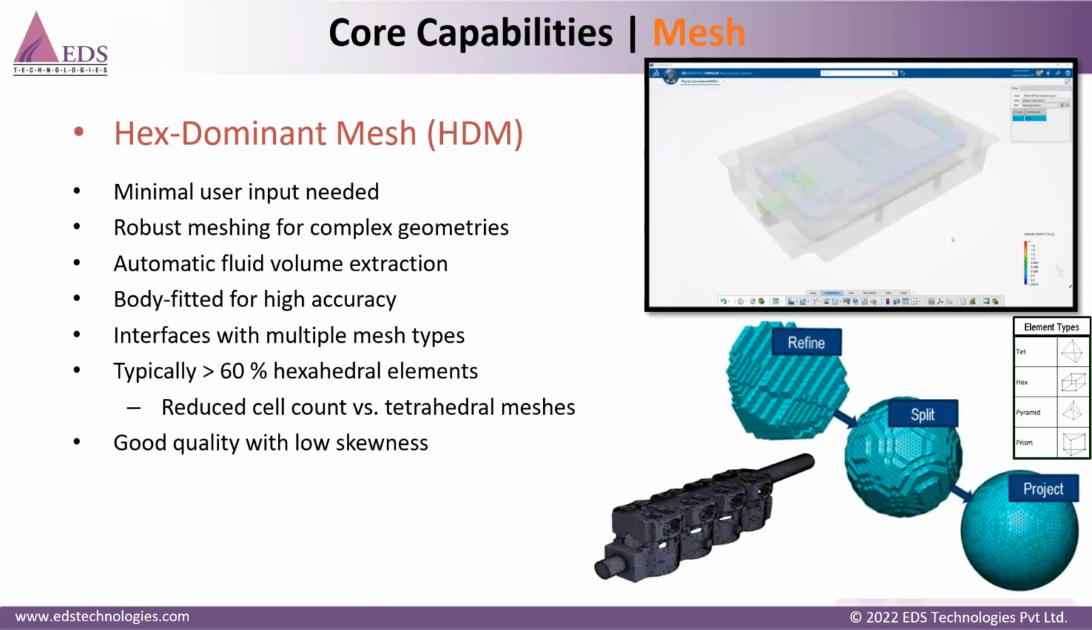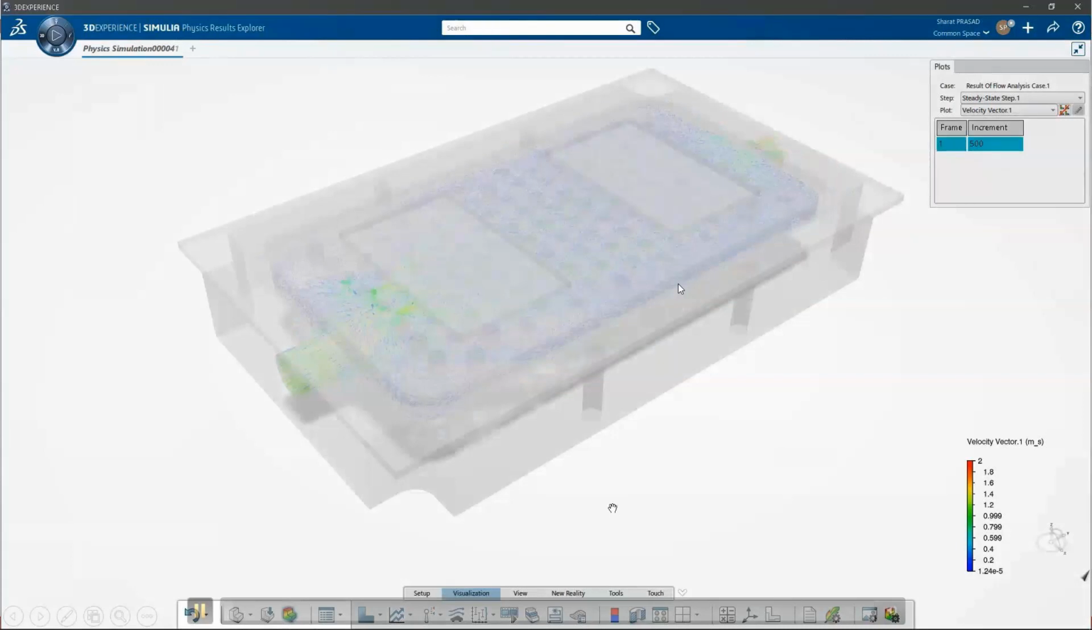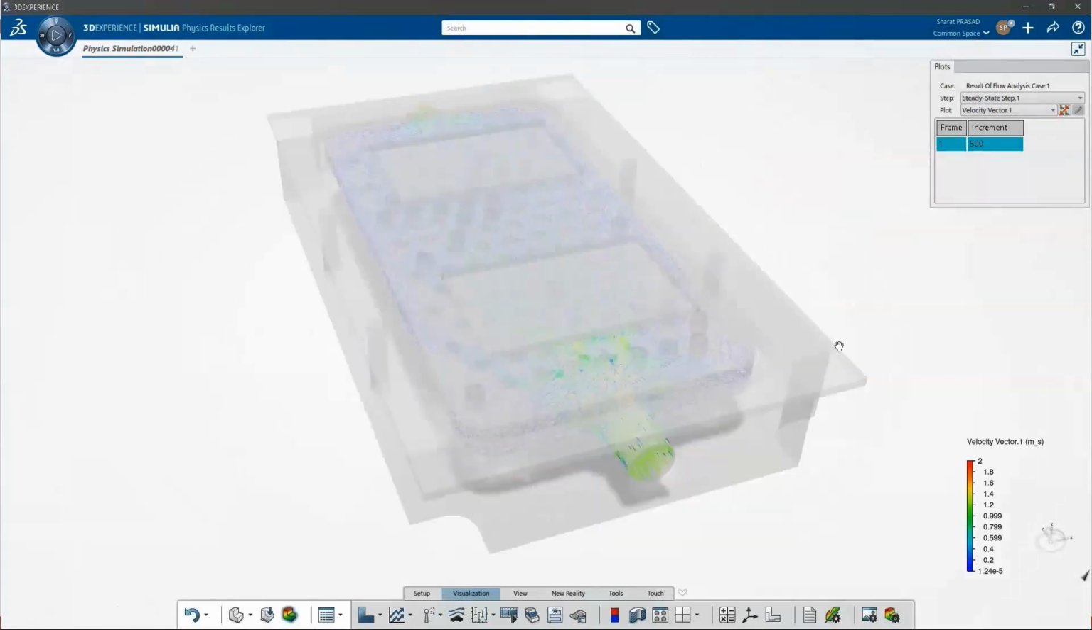We also have body fitted meshing for high accuracy, which interfaces with multiple mesh types. Most of the time, more than 60% hexahedral elements are used, which gives a reduced cell count versus tetrahedral meshes. And we also have good quality with low skewness, meaning whatever mesh I'm creating, the tool is smart enough to take care of the element quality criteria that will be required for a particular study. And there is a small demo here on the meshing, which is quite interesting.